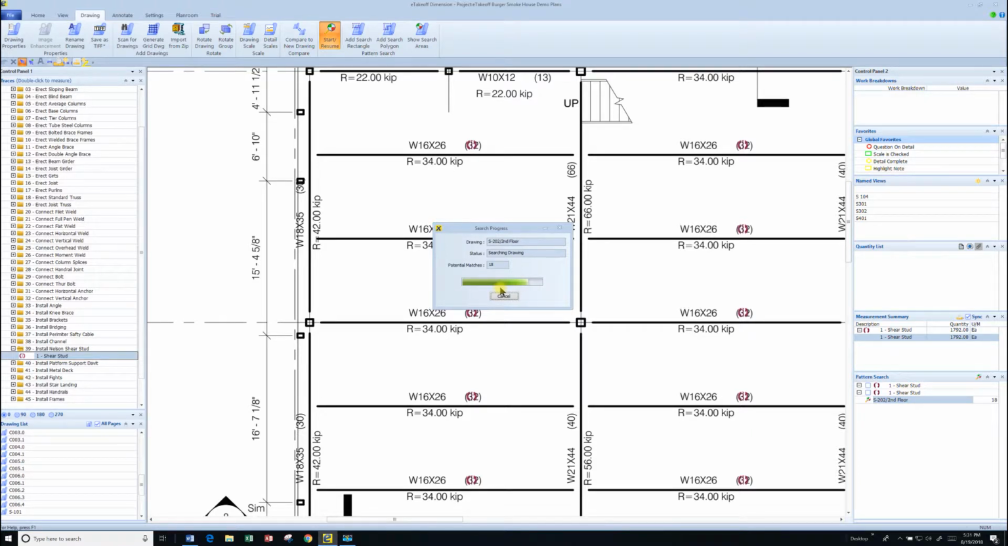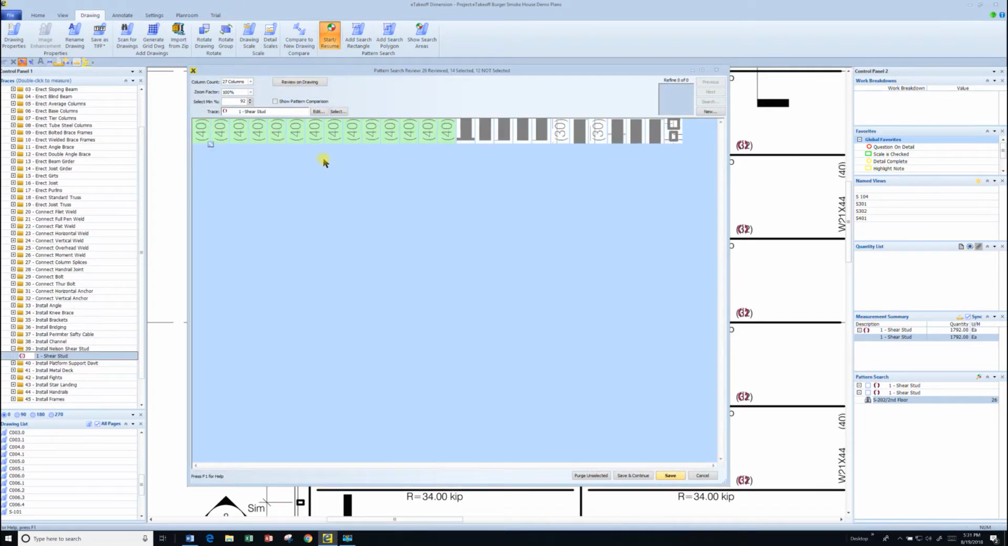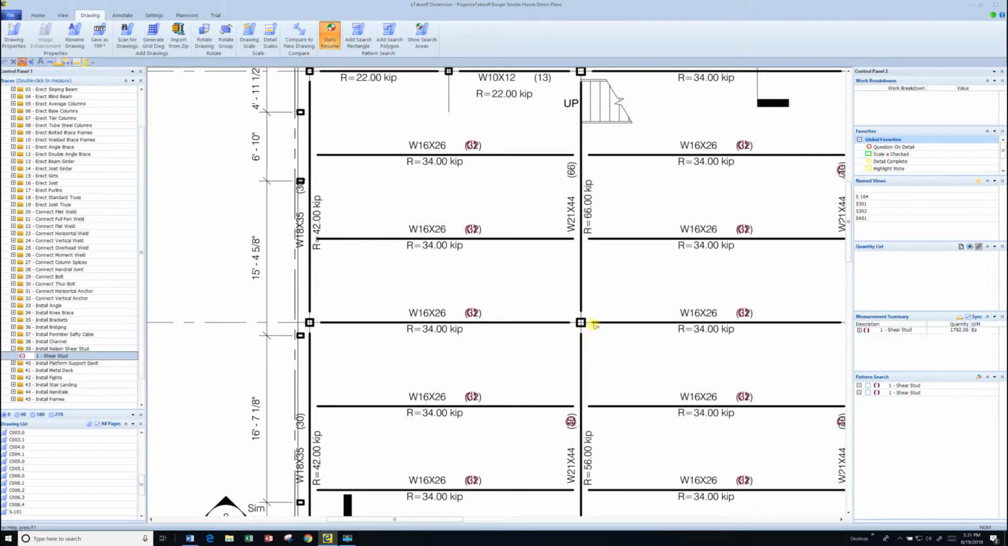So therefore, I know that I've counted all the shear studs on this floor. Makes it a real simple process. Just hit save, highlight that, type in 40. And so now we've got a total of 2,352 shear studs taken off, and we're just going to go to the next one.